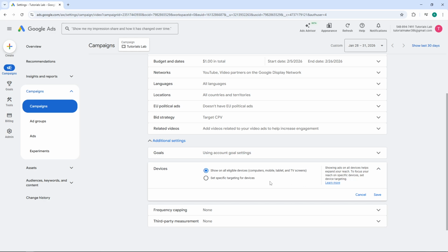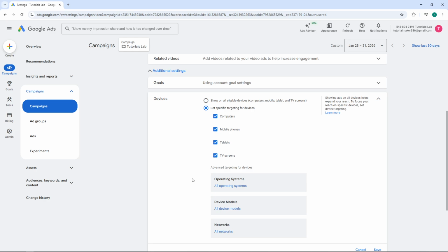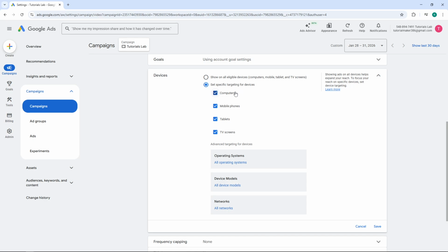Now, to set your ads campaign to only show on desktop and mobile devices, click on the option that says Set Specific Targeting for Devices. This action will reveal 4 primary device categories that you can choose from. You'll see options for computers, mobile phones, tablets, and TV screens. Since you want your ads to appear only on desktop and mobile, simply uncheck the boxes next to tablets and TV screens. This ensures your ads won't be displayed on those devices.